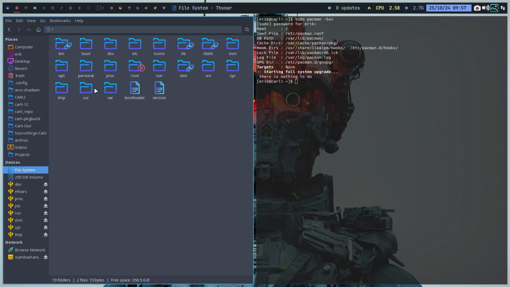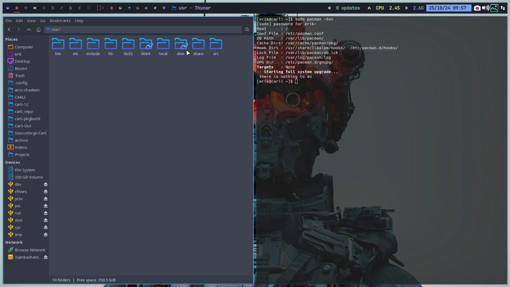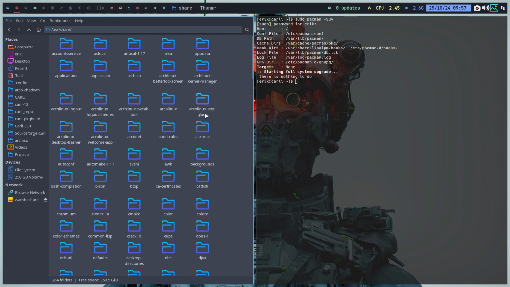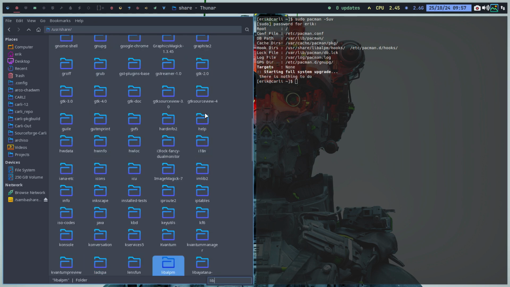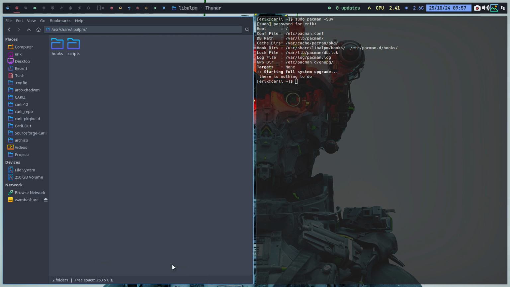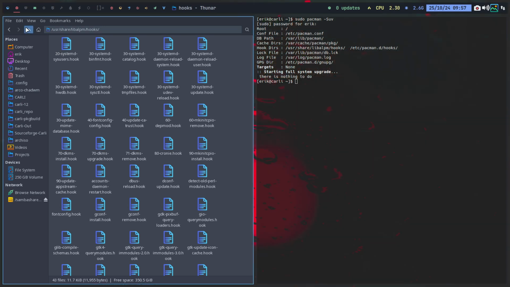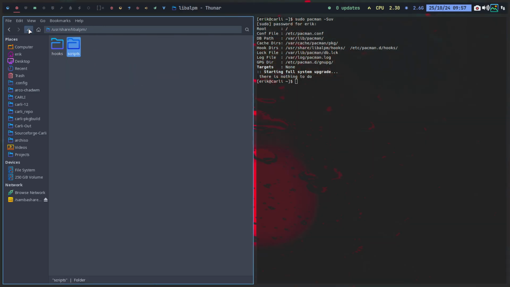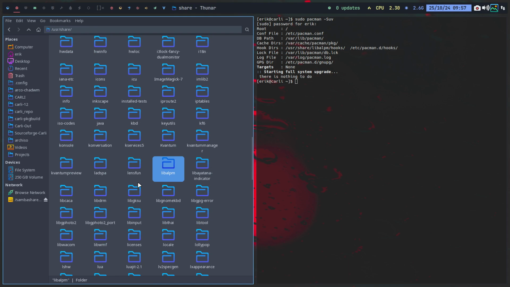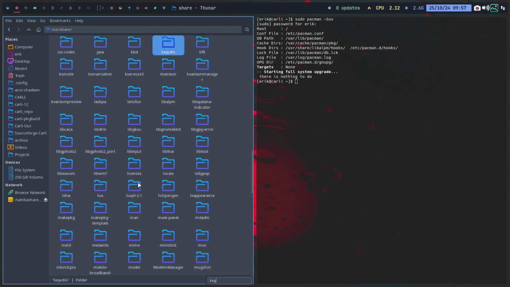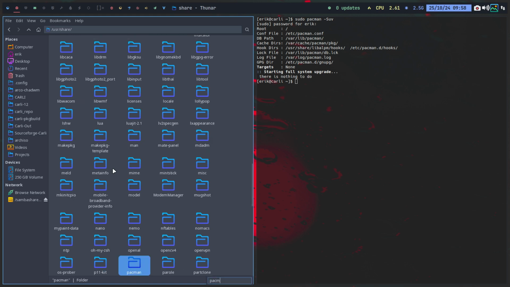Computer, file system, usr, share, I think. And then I always forget lib. Is this the thing? Oops, no, that's something else. That one we need as well from time to time. But I guess keyring or something. Where are the keys kept again? Pacman.